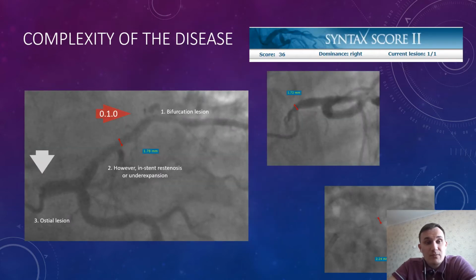If you talk about complexity of the disease, you can see three kinds of lesions that we bumped into. First, it was a bifurcation lesion in mid LAD, 0.1.0 by Medina classification. Second, we have the in-stent stenosis, or kind of underexpansion of the stent implanted in the proximal part of LAD, and as well we have the ostial disease of left main.